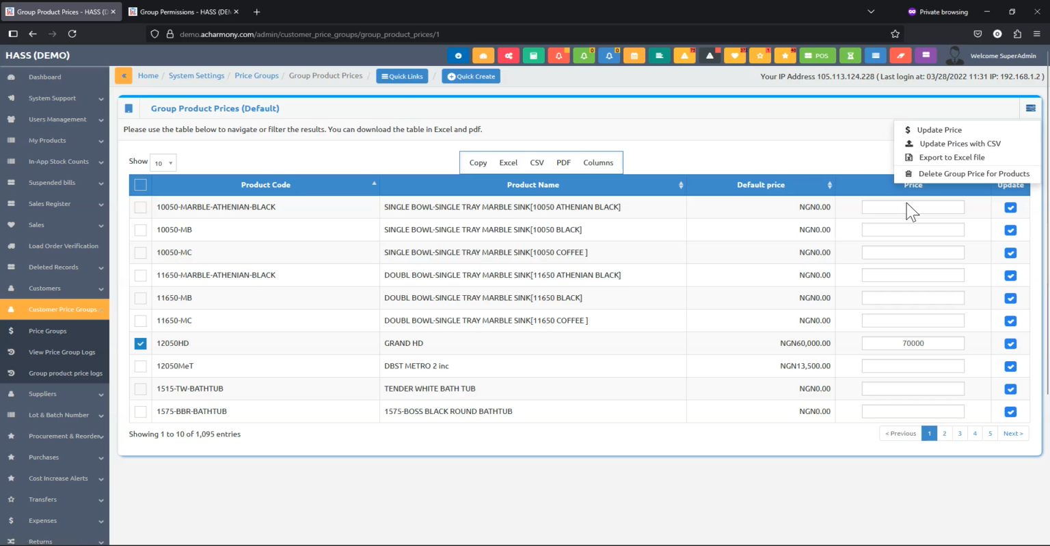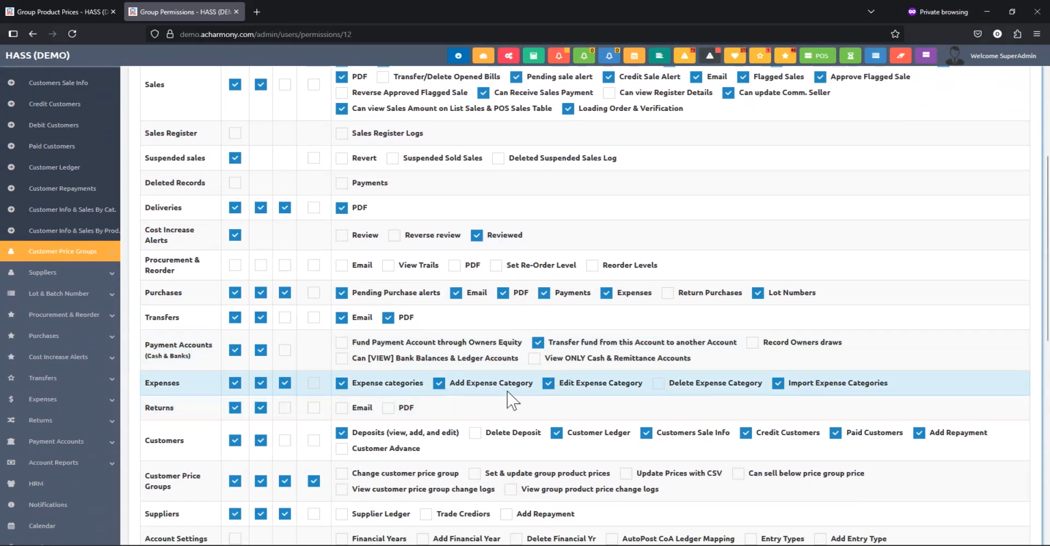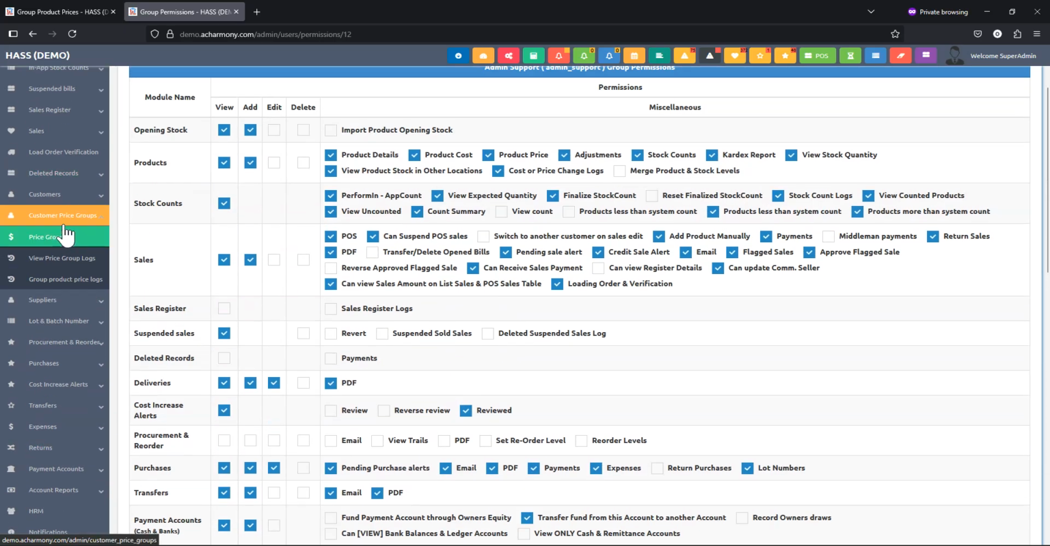Mind you, there is permission for all this. If you don't have the permission for all this, you will not be able to do anything here. So let's go back to the permissions so that I can also explain the permissions you have here. Like I stated, this is to view price group. If you don't have it, you won't be able to see any of this. You won't see this menu here.